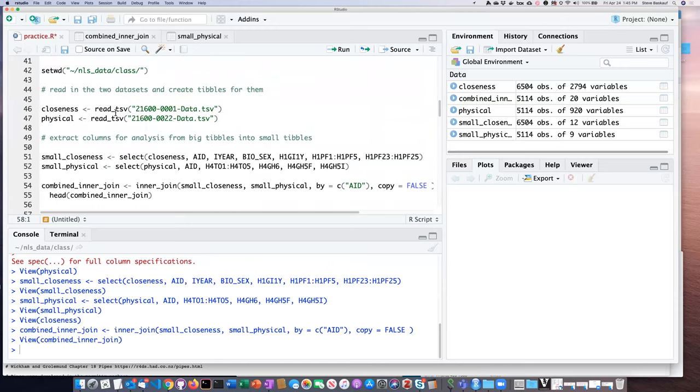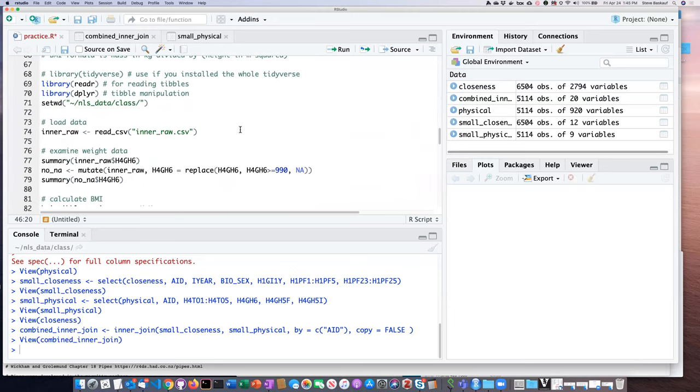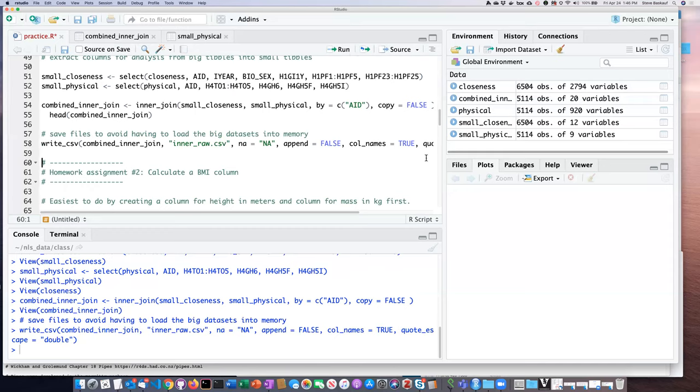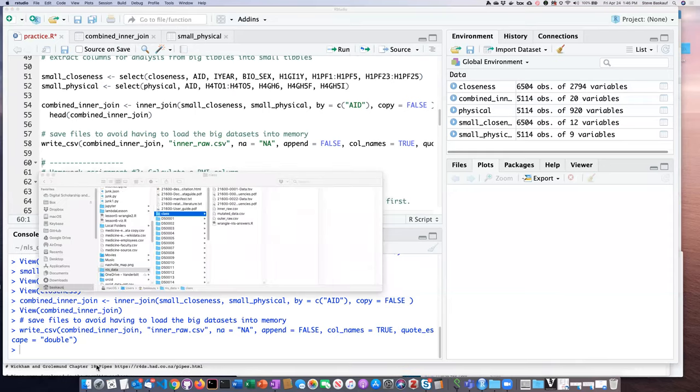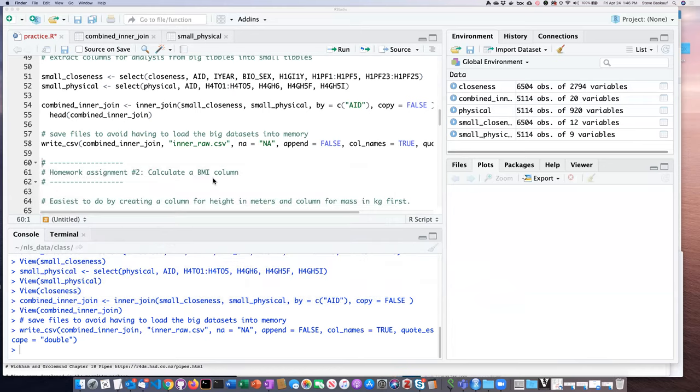And notice, I forgot to mention this, but the function that we used to read this in was read underscore TSV, not CSV, because for whatever reason, the fields are separated with tabs in this data file. Typically people use commas. I don't know why they use tabs. So when I save this, I'm going to save it as a CSV file. That's why I'm using write underscore CSV. So let's go ahead and do that. And if I go here, here's the file innerraw.csv, which maybe was already there, but anyway, we just created it now if it wasn't.